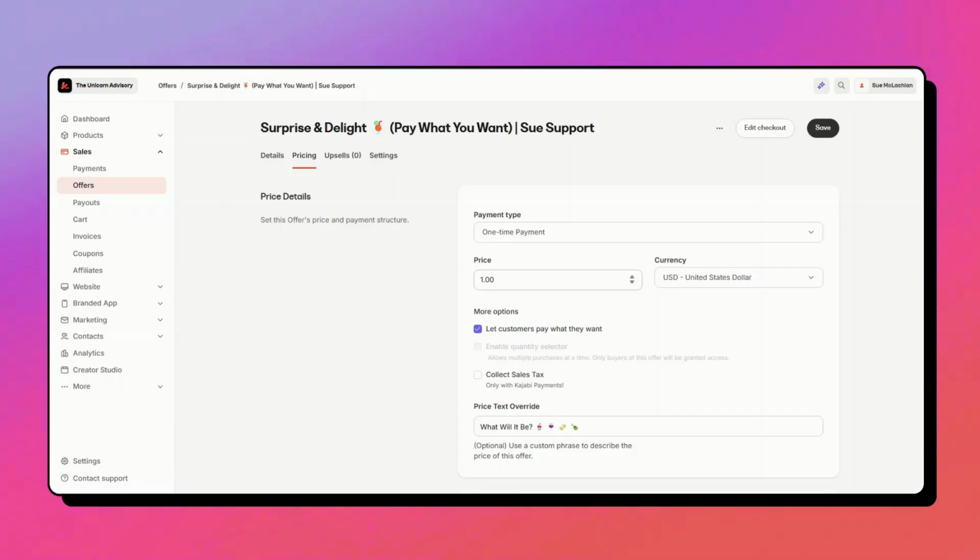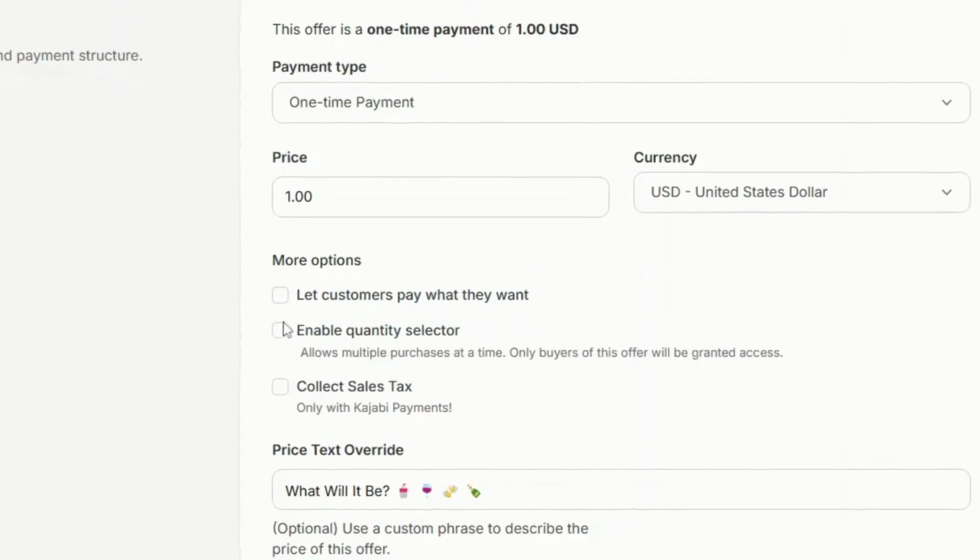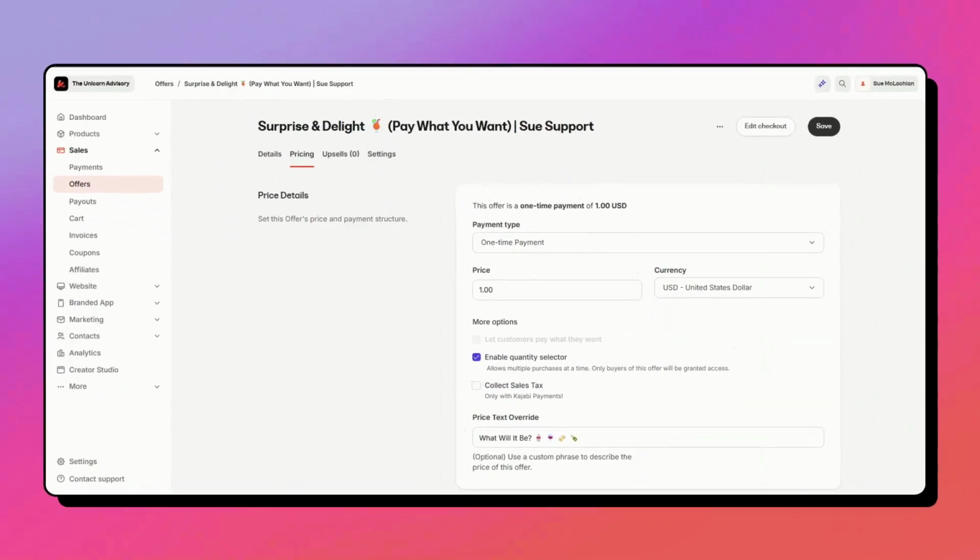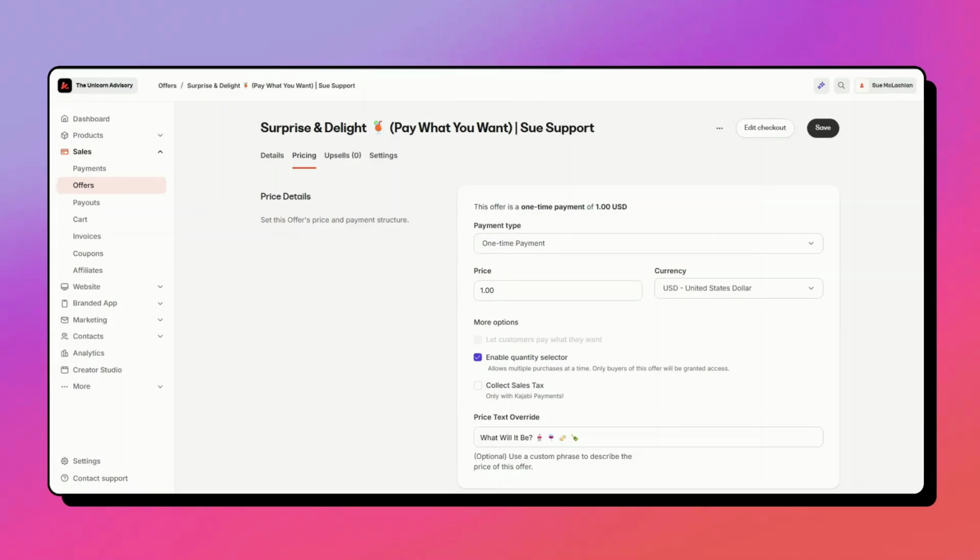The other option is you could have buy me a coffee, and instead of having let customers pay what they want, you could enable quantity selector. So you could have it set to $5 and let people buy multiple coffees if they wanted to. So there's definitely options with what you can do, which is nice, but it won't let you do let customers pay what they want and quantity.